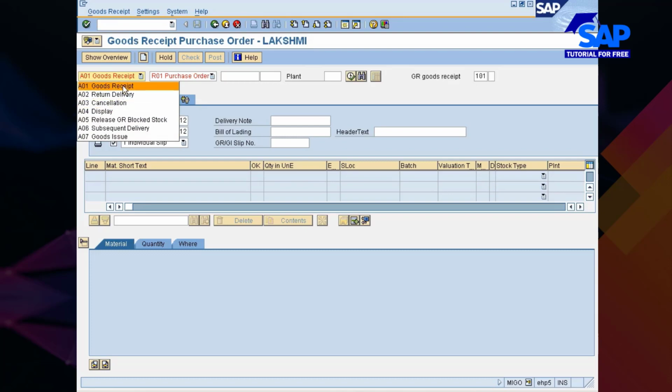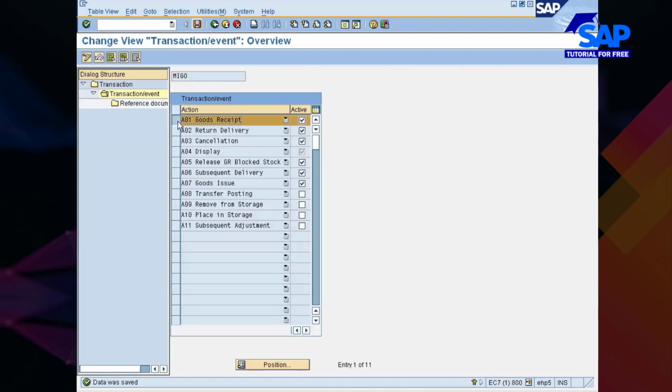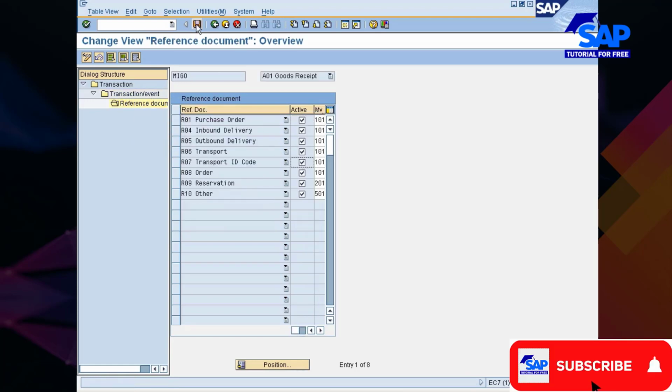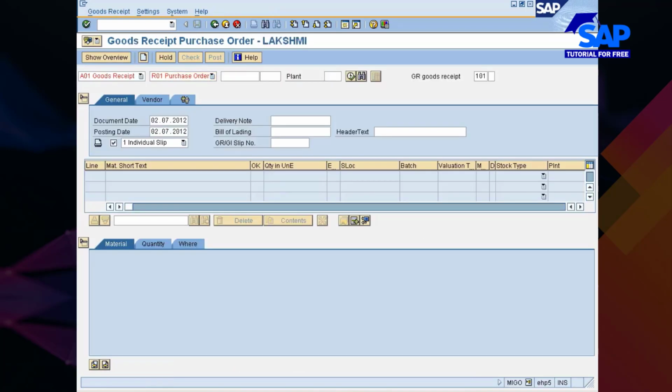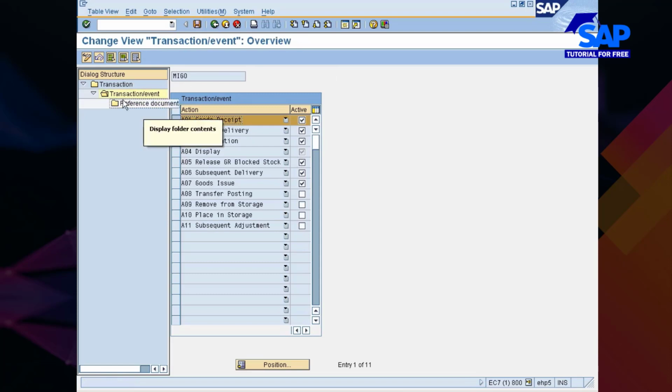That's one thing. Now you see here, next level, goods receipt with reference to so many document types. Even this can be controlled from here. Goods receipt, reference document types. Assume everything is checked. You save it. Now you go and refresh it once again. Goods receipt, you see here: purchase order, material document, inbound delivery, outbound delivery, transport ID code, order, reservation, others, etc. Now look here. I'll choose MIGO, goods receipt, reference documents.